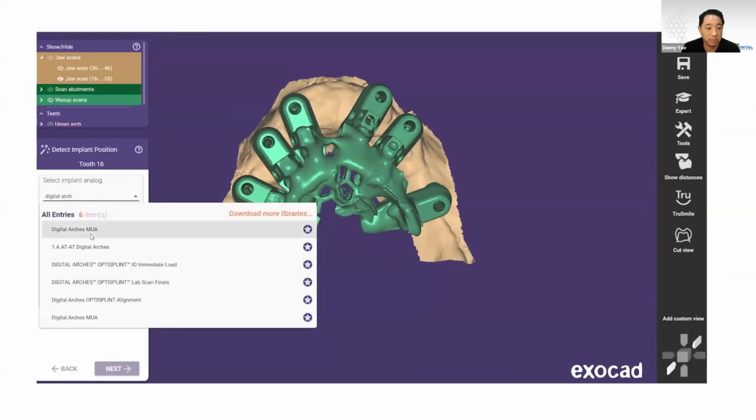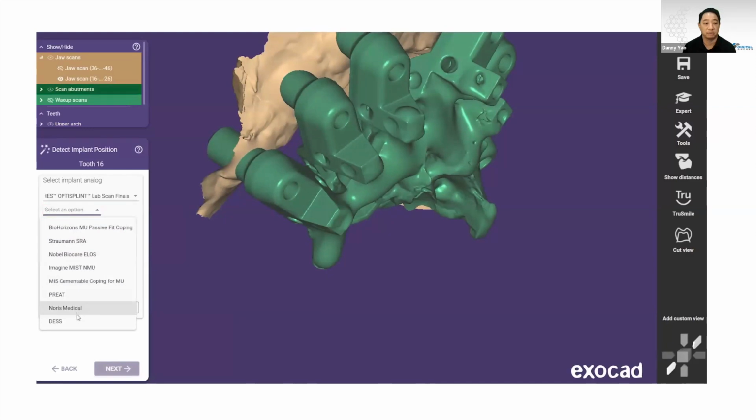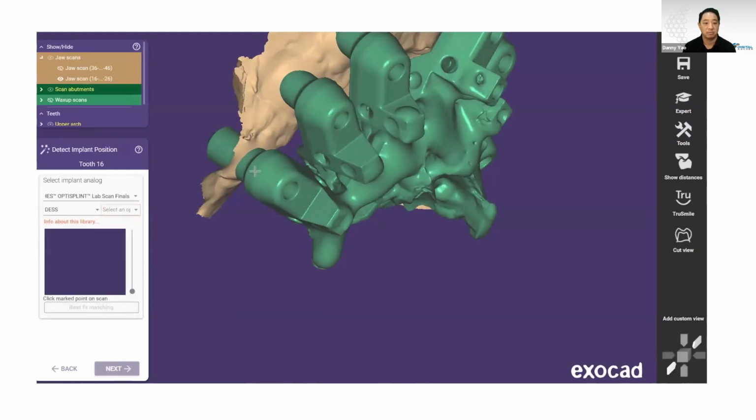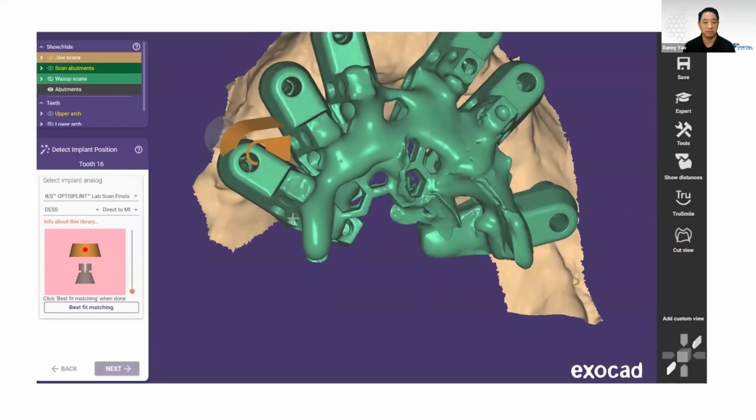Of course, we're going to pull up our library. We're going to go to the desktop scan for finals library, because we're doing a direct to MUA restoration in this case. We're doing a bar, I think, in this case.